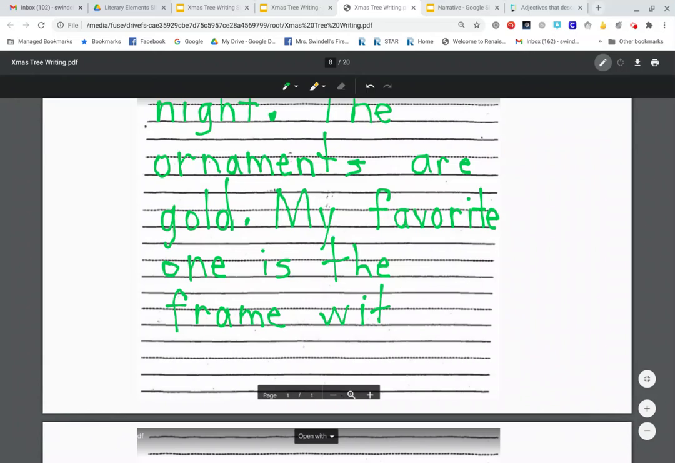with my son's picture in it. With my son's picture in it. Okay, that was my favorite ornament.